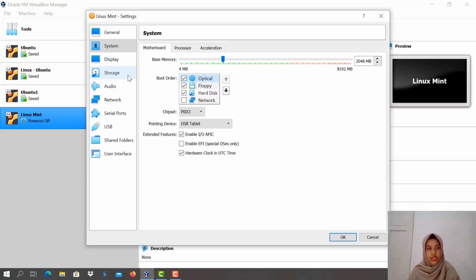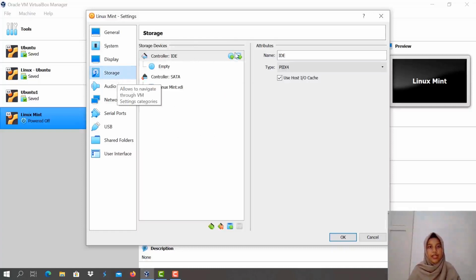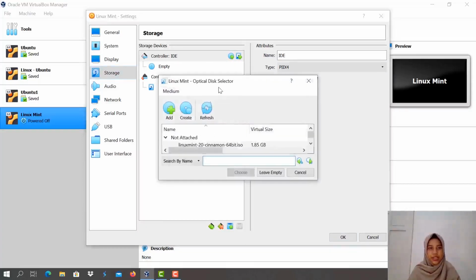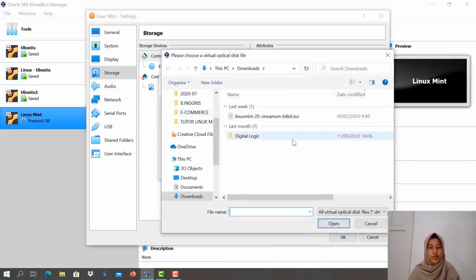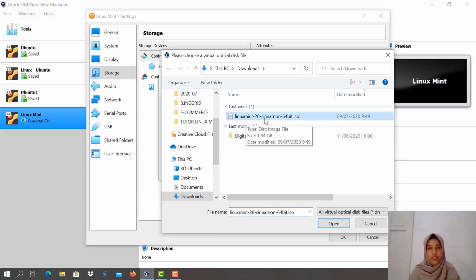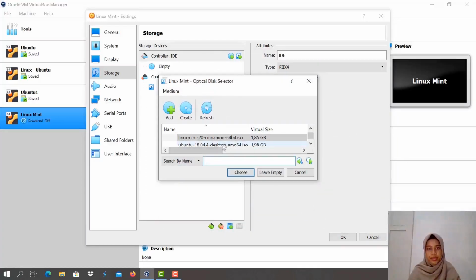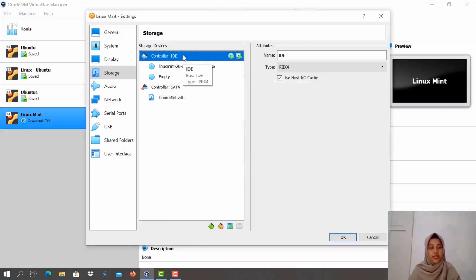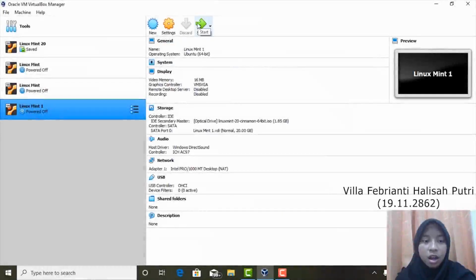Next steps, go to the Storage section. Click on Add Optical Drive. Then click Add. You will be asked to browse to the Linux Mint ISO file we had already downloaded before. Here I choose Linux Mint 20 Cinnamon. Click Open, and click Choose. Once we have the Linux Mint ISO file added to the controller, like this, click OK. I'll click Start and it should boot to the Linux Mint live distro from the ISO image file.